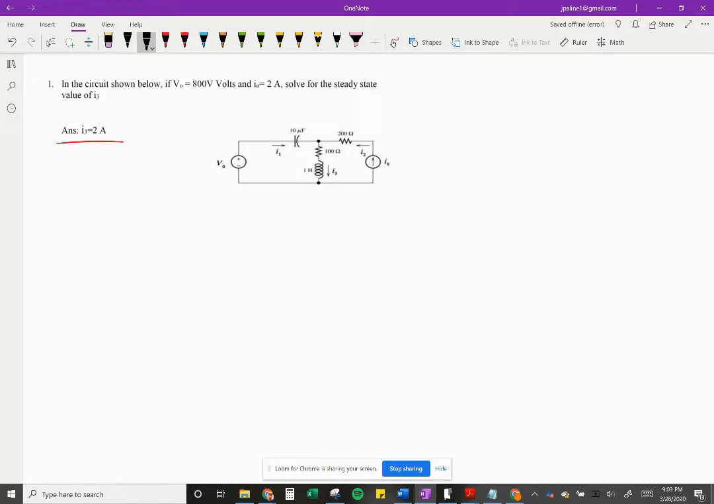They give us this circuit, and we notice that we'll have a capacitor here, inductor here, resistor there, and a resistor there. And they ask us to find the steady state value of I3. So I3 is that current right there, the current traveling through the 100 ohm resistor and the 1 Henry inductor.